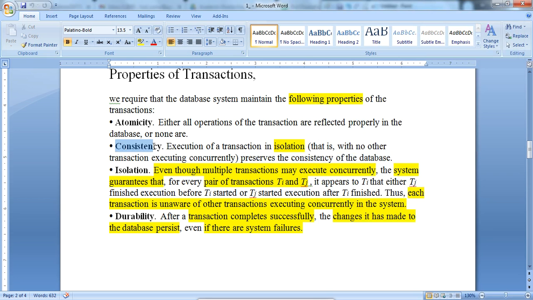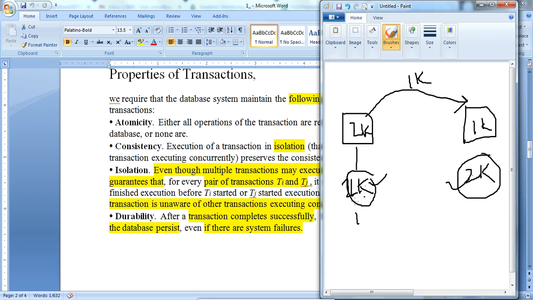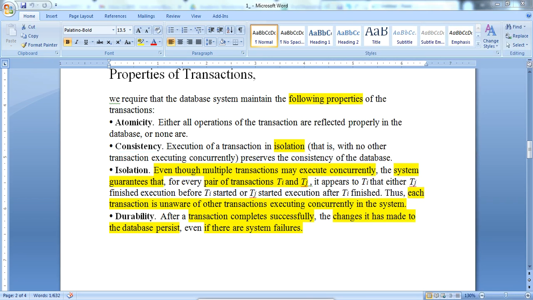That is the consistency concept. It should be consistent, right? Now, it may be another example.